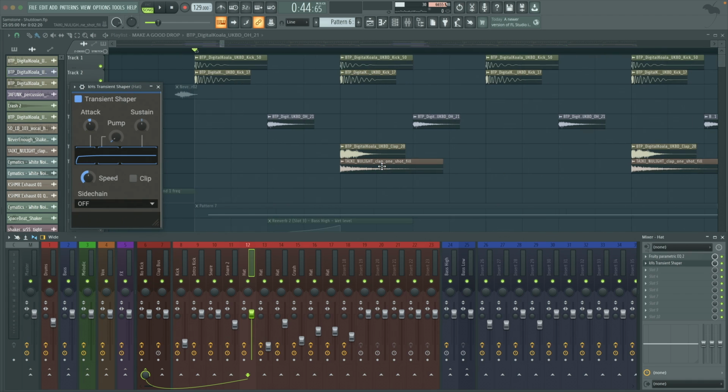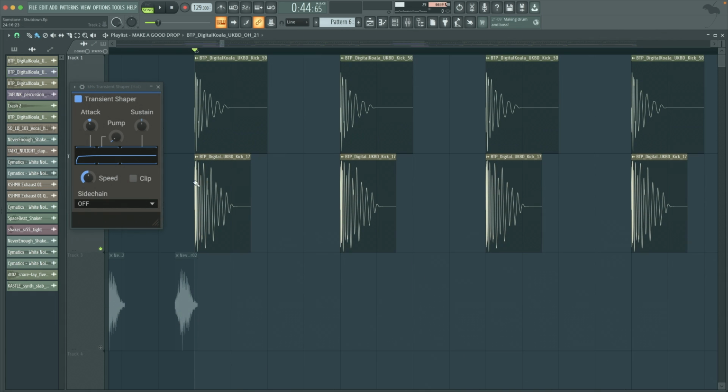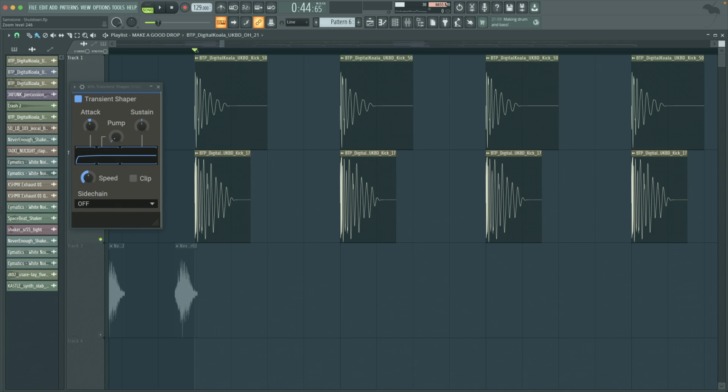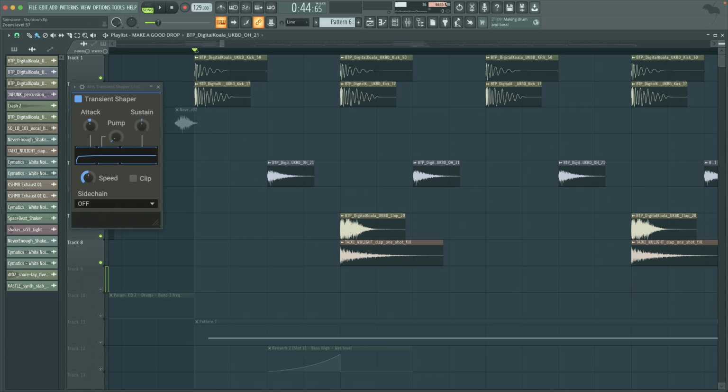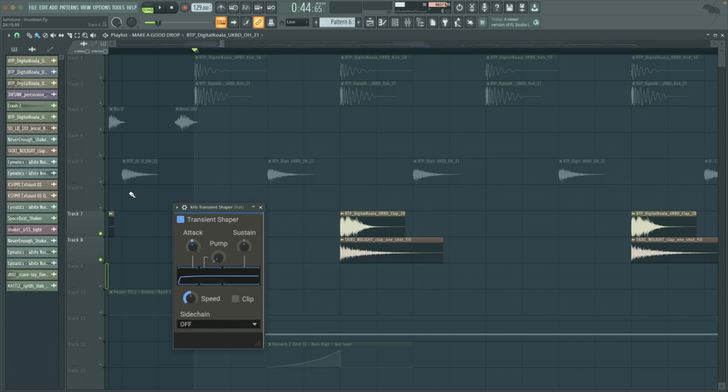So if you don't know what a transient is, it's like you see on this kick here. Let's make it big. You've got this initial bit of information here that's like the click, the initial hit. And then you can see this longer bit here is a bit more information. It's like the lower sub bass bit that hits in afterwards. So that initial click is what you call a transient. So some sounds have quite a sharp transient, like for example this clap. They've got a short initial sharp hit.